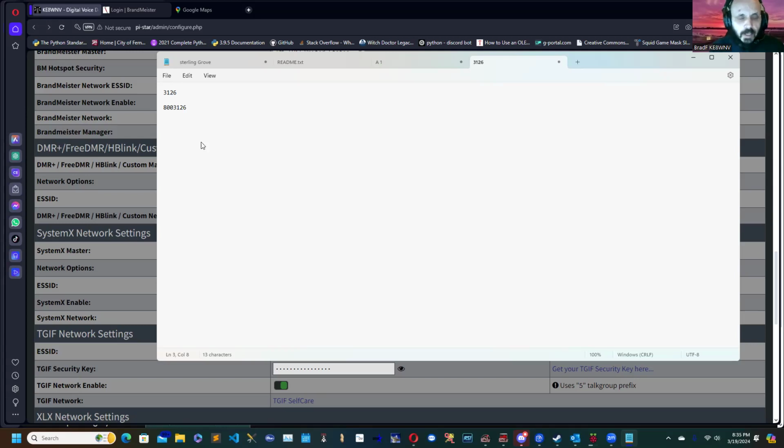Yes, correct. That's how you would program your code plug. Or, I know on my radios, and I think on a couple others, you can hit the pound key and type in a talk group to go to without programming it in. If you're doing it that way or programming your code plug, it has to be typed in like this to get onto the DMR Plus free DMR HB link and custom settings, or you will not get in.